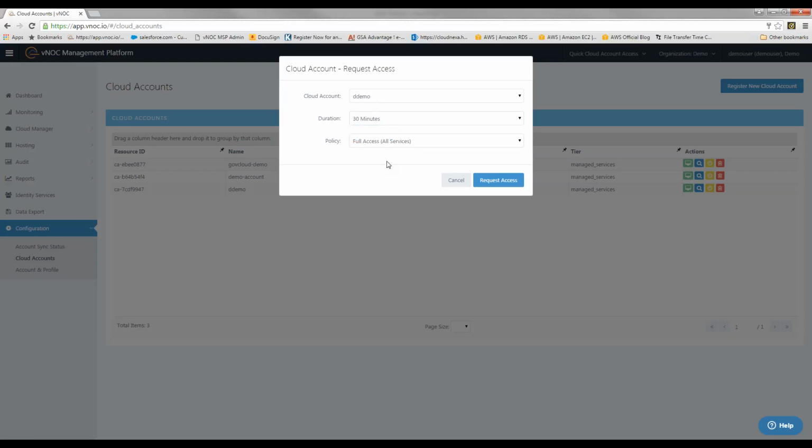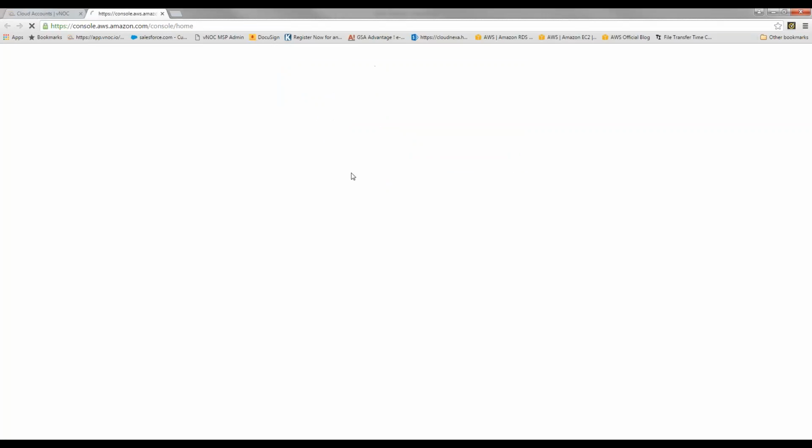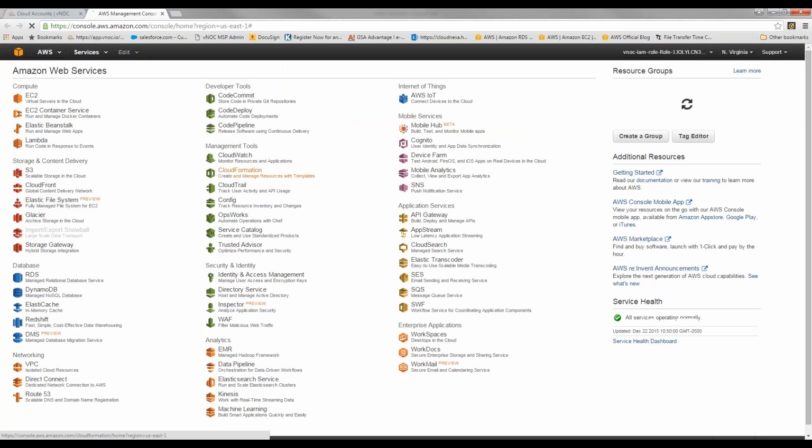This is also a good use case if you have an auditor coming in for compliance reasons, that you can say, all right, I'm going to create you a user. You have 30 minutes to do what you need to do, but you only have read-only access. I'll request access, access cloud, and this will go ahead and federate access directly into the AWS console.